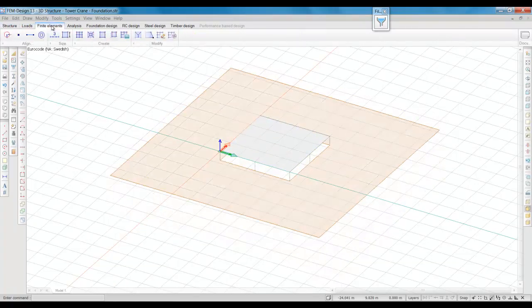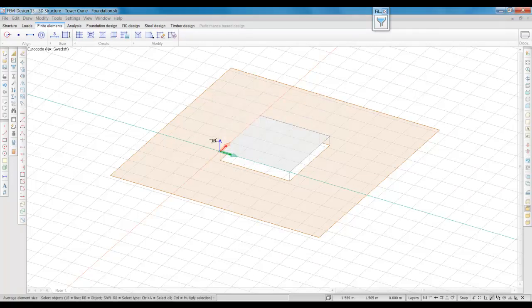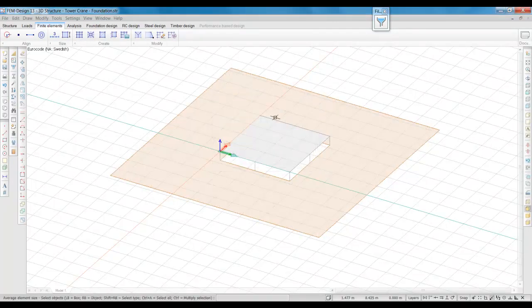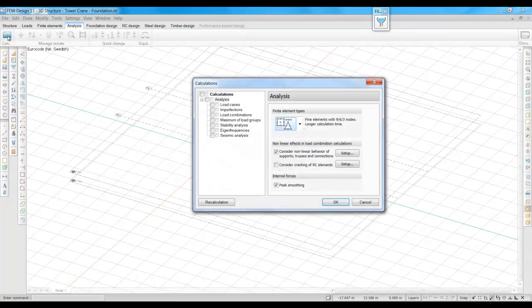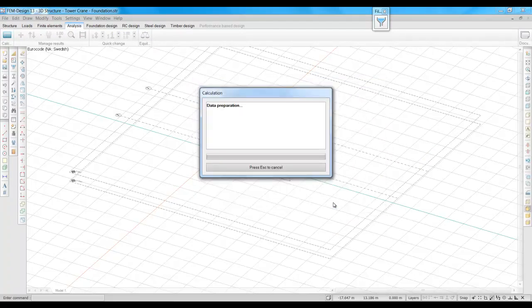The next step is to generate the finite element mesh. Specify the finite element size. I want the element size of the foundation to be 1 meter and the element size of the surrounding soil will be 2 meters. Now generate the mesh. The model is now ready for analysis. We go to calculate, choose load combinations, and OK.